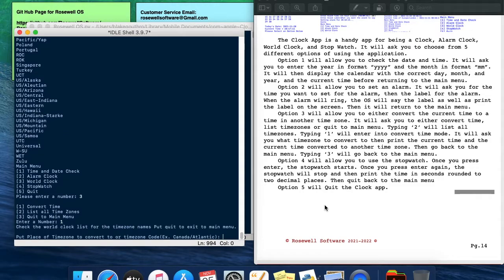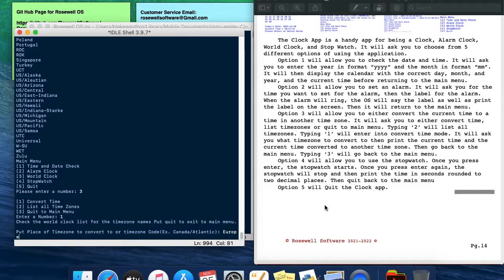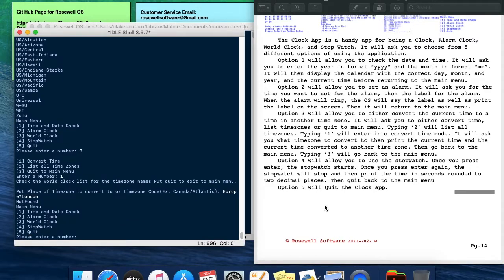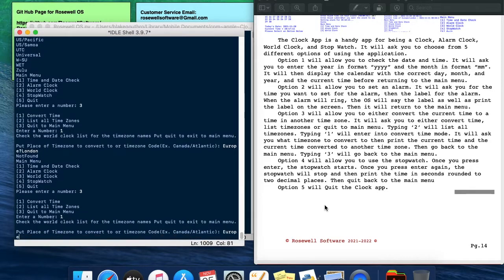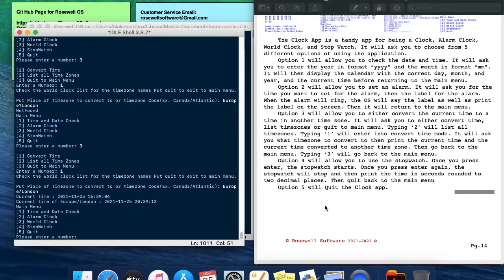Let's convert time. This is where you need those. I'm going to type in Europe/London for London. Oh, alright, so I didn't type it correctly. Europe/London. Now it prints the current time in Europe/London, which currently is 8 o'clock. It is 8:39, and it's 13 seconds in.